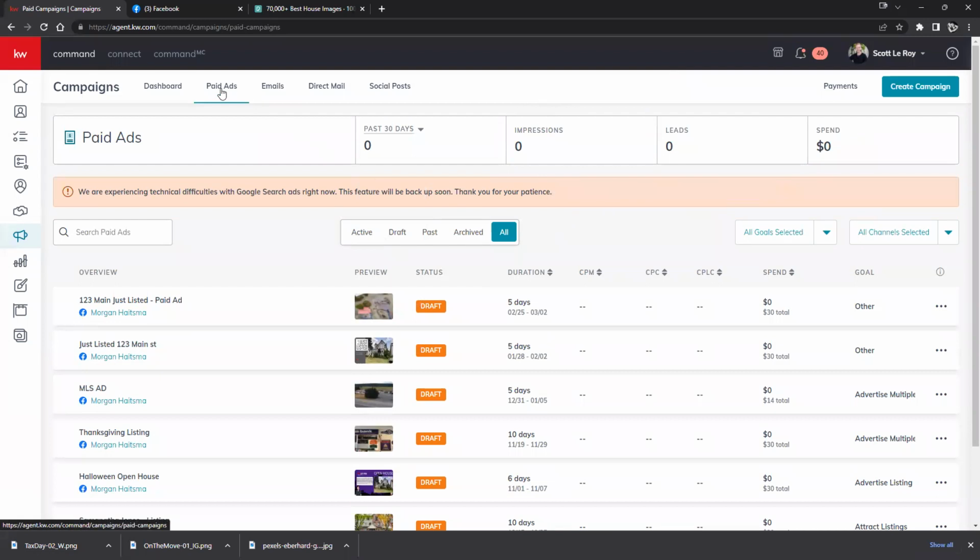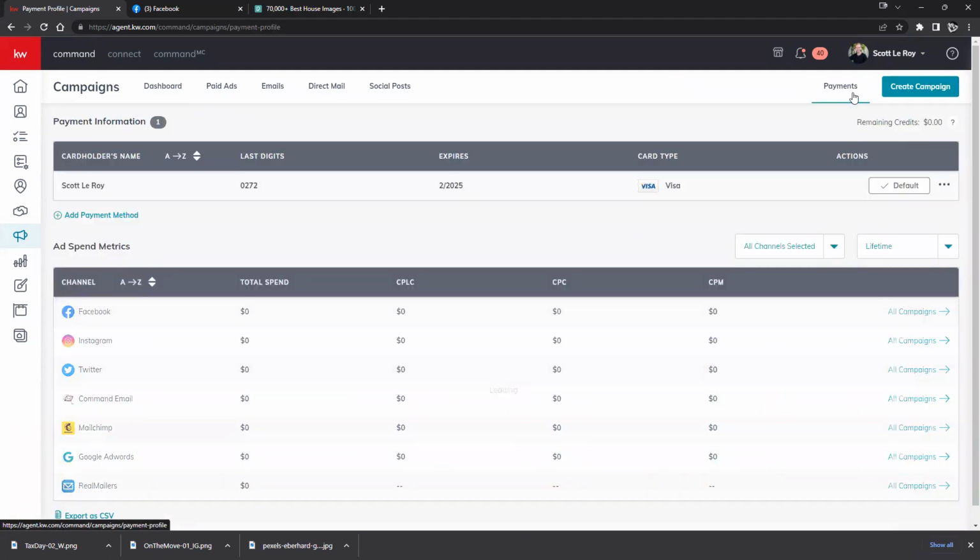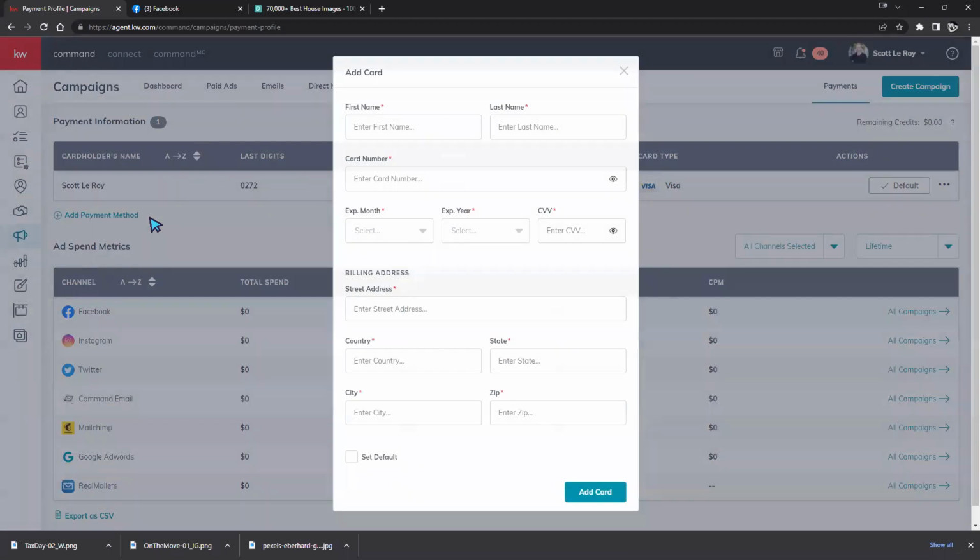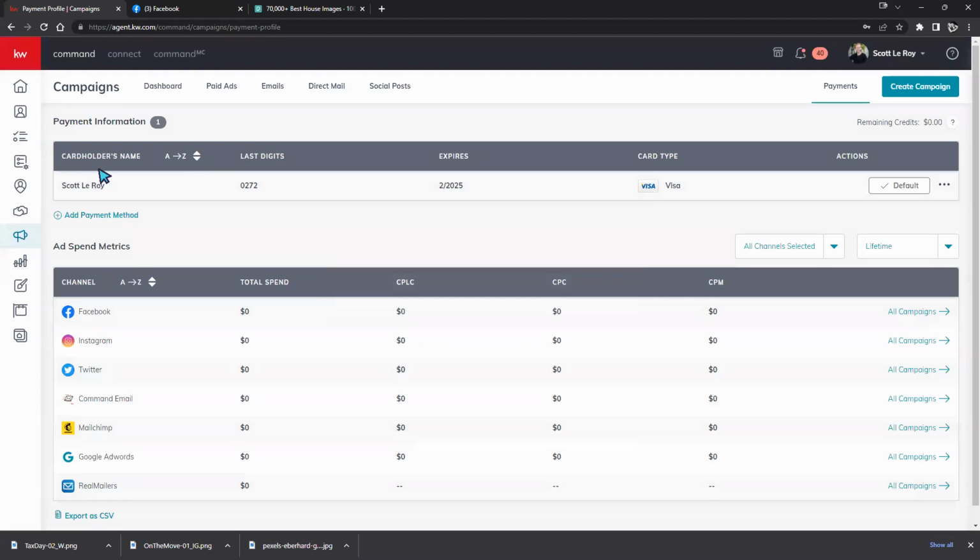Taking a look at this right here, we are in paid ads, so we are going to need to set up a payment method. And how we do that is if we follow this all the way over to the right-hand side, right next to create campaign, we have our payment. Clicking on our payments right here, you'll see that in the top section you'll have all the cards that you've entered. On the top corner, you'll have add payment method. This is where you enter your card information, and then it should be saved up top here. You can even assign certain cards to be your default.